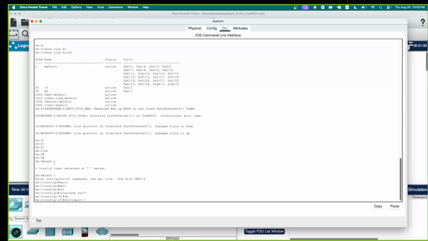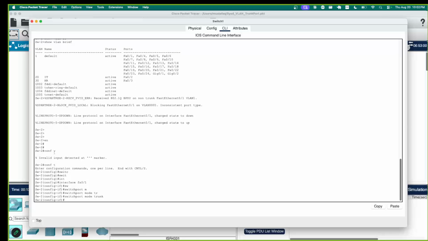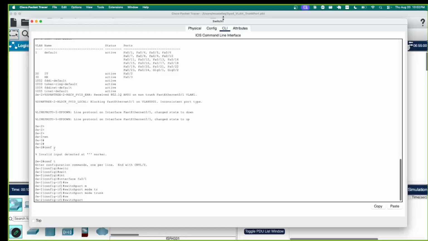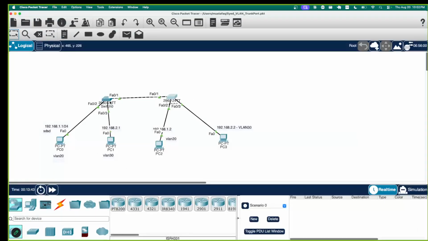Switch port mode trunk. So what are we trying to do? Just to follow up on what you're doing. So what I'm trying to do here is make this port behave as a trunk port. Which will allow... Access port or the other one? No, an access port is meant for end hosts.